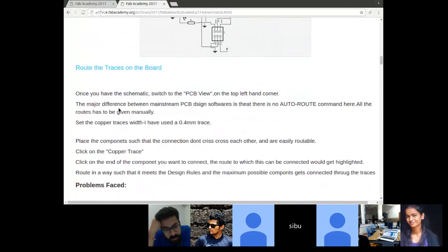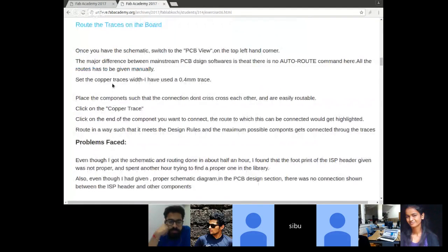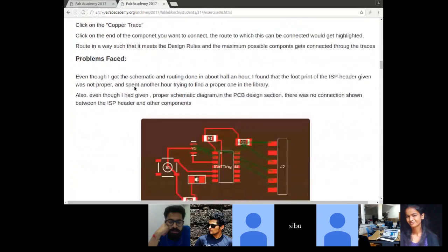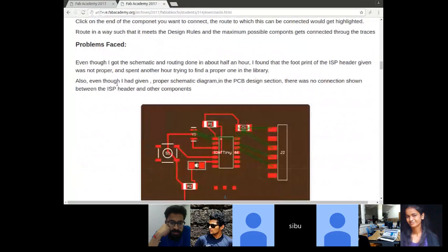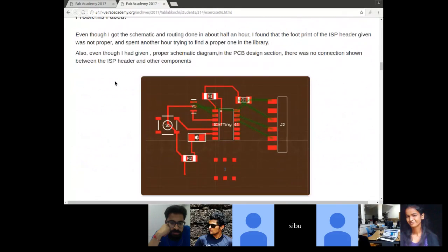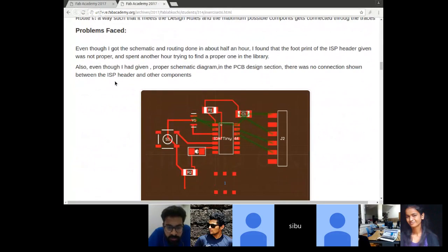Then moving to traces, I've given a small tutorial here, and the main place I want to focus on is the problems that I faced. Compared to KiCad, I completed the whole routing exercise within half an hour or 20 minutes in 1, 2, 3 circuits. So it was a big relief for me.